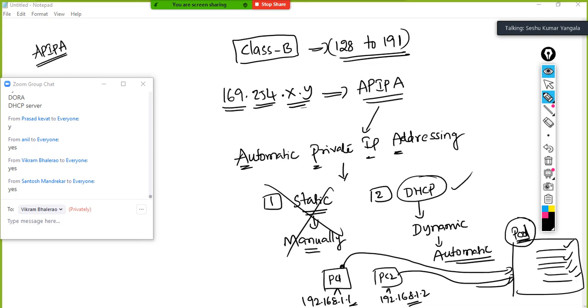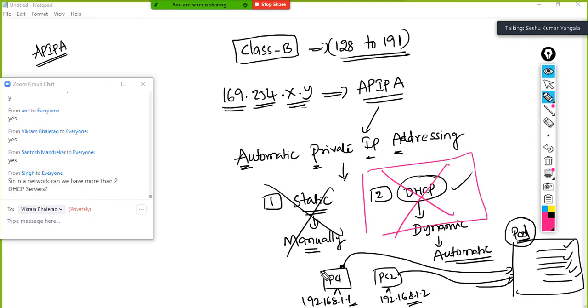Right, guys? Unfortunately, one guy entered. What he did, he shut down the DHCP server, because he doesn't want to run the show. He wants to shut down the DHCP server. At that time, where will you get the IP? Understand, guys? Everybody?